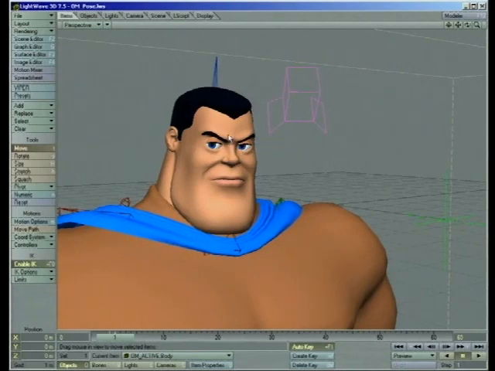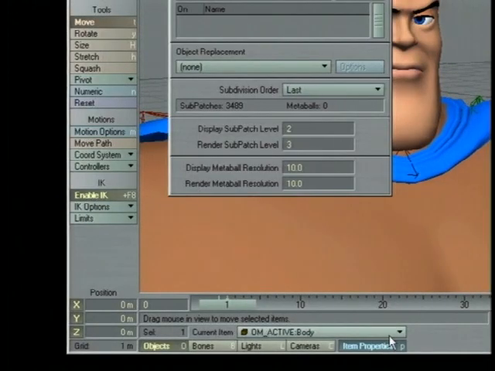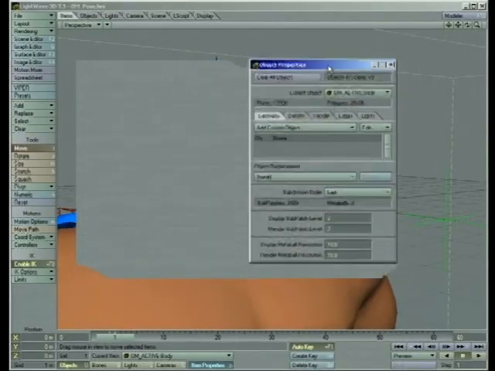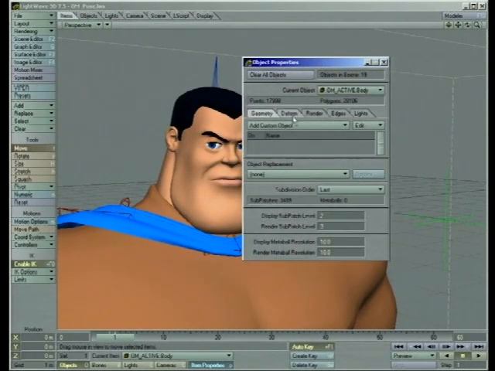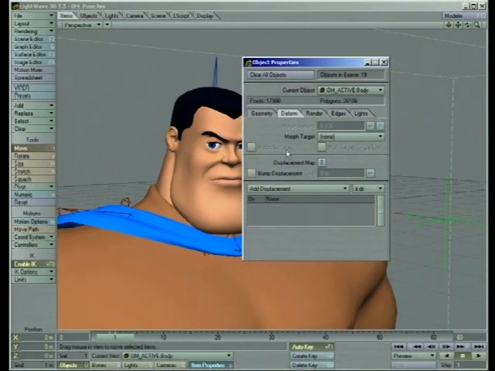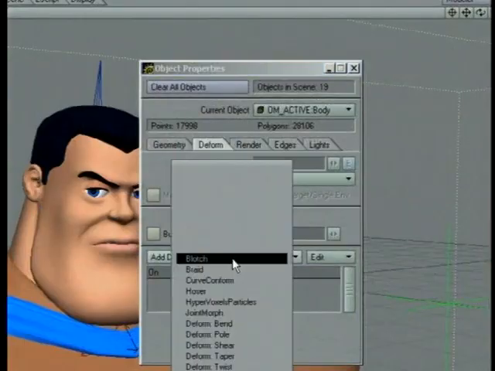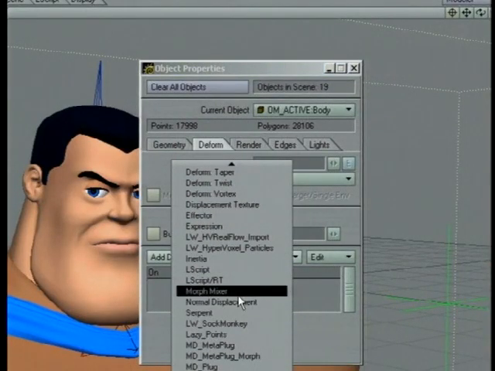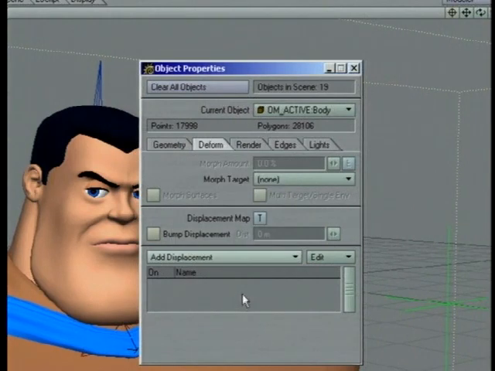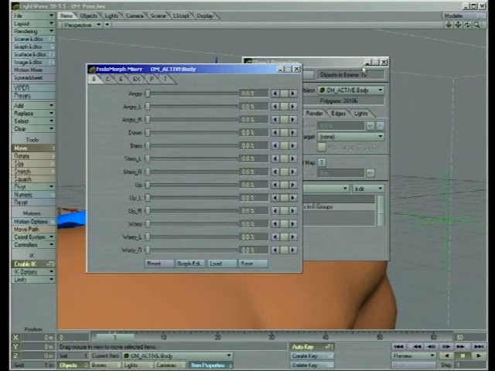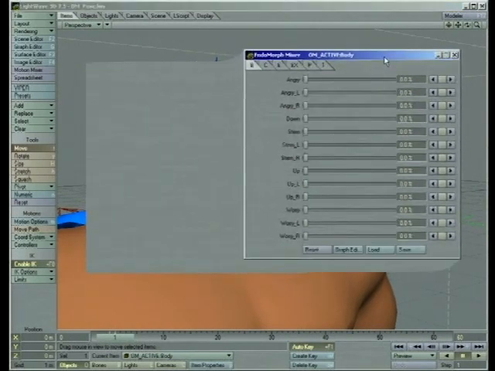So now I've got the character. His body is selected here, and I'm just going to hit P, or Item Properties, to bring up the Item Properties panel. What I want to do is come over to the Deform tab, and where it says Add Displacement, what I want here is Morph Mixer. Now you should see it pop up with the amount of targets that we just created. Go ahead and double click on that to bring up the Morph Mixer panel, and I'll move it over so we can see him here.